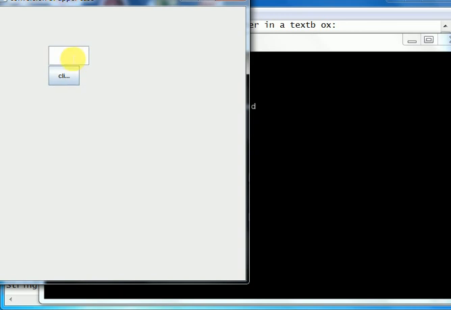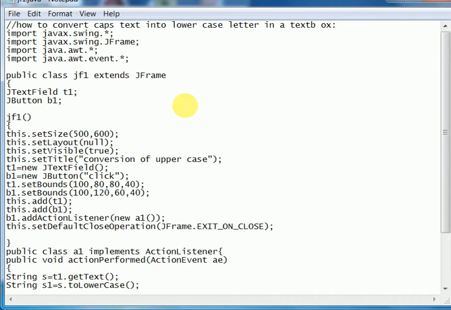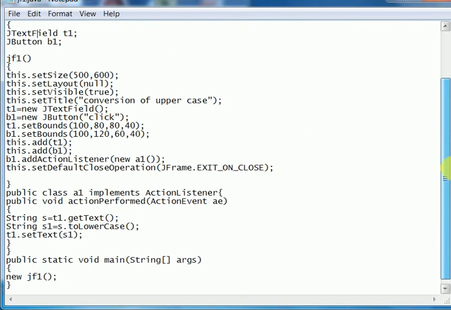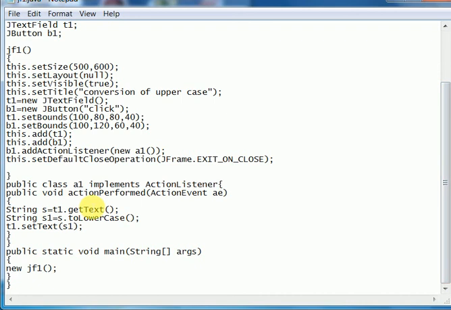Here I type something in capitals, and on click it is converted to small. So thank you guys for viewing this video. I think this video was a little longer, but it will help you to create a graphical user interface as well as add an event to the button object.